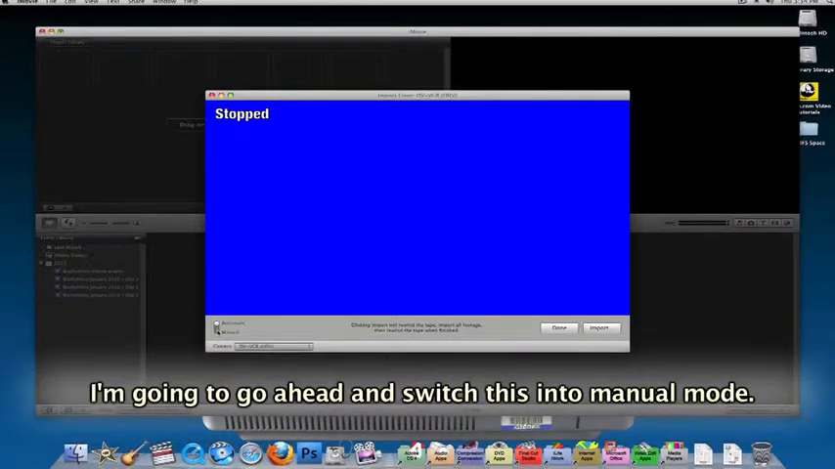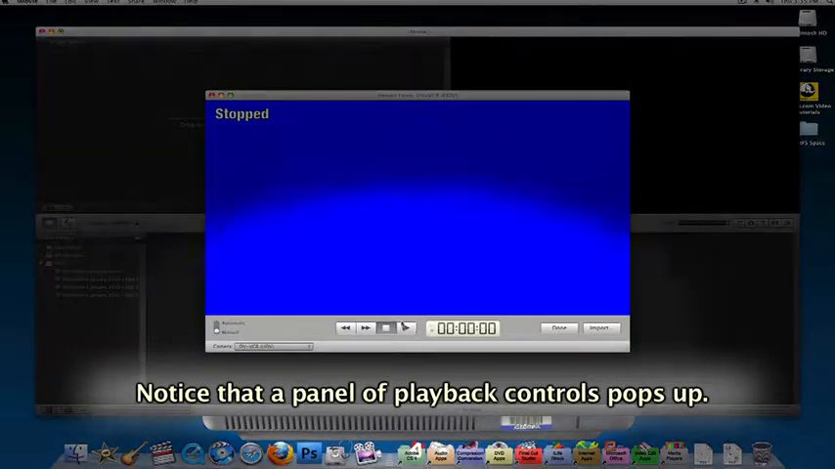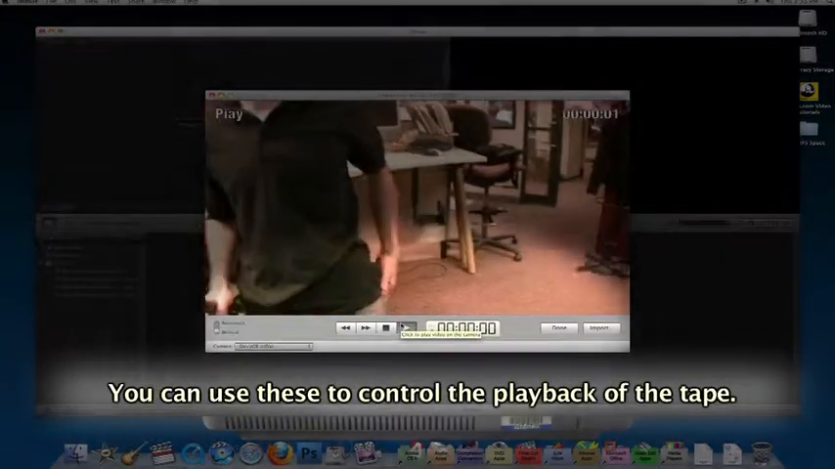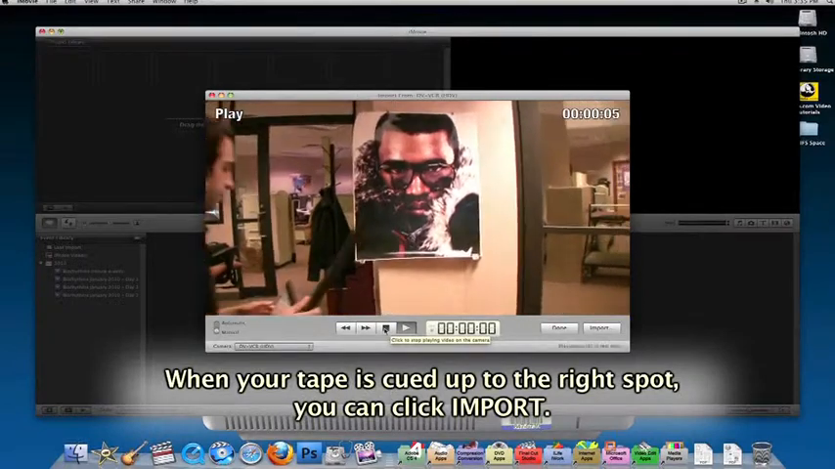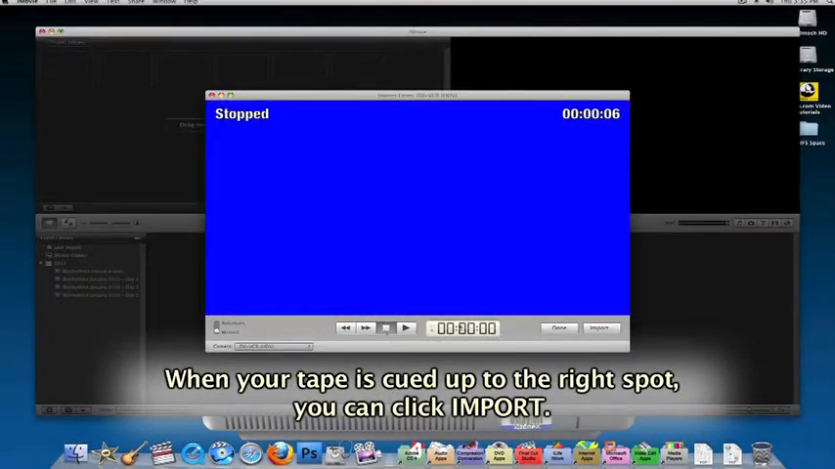I'm going to go ahead and switch this into manual mode. Notice that a panel of playback controls pops up. You can use these to control the playback of the tape. When your tape is queued up to the right spot, you can click Import.